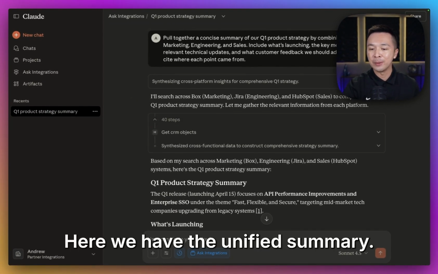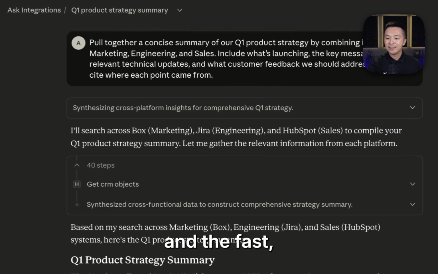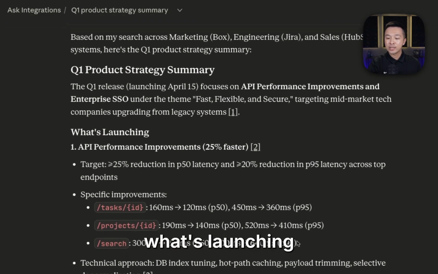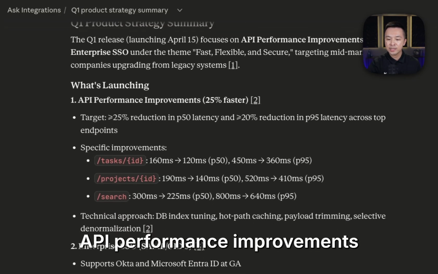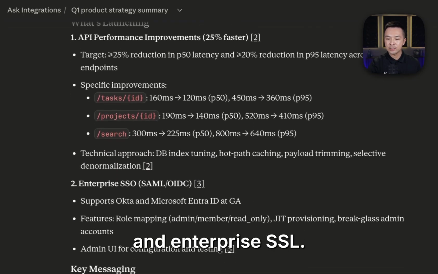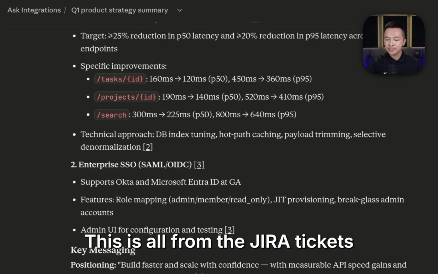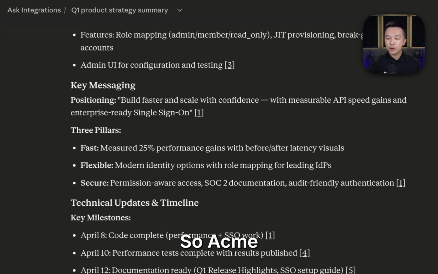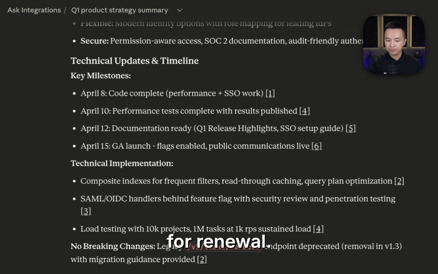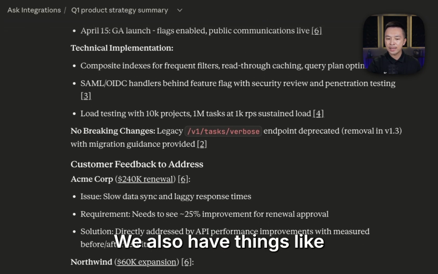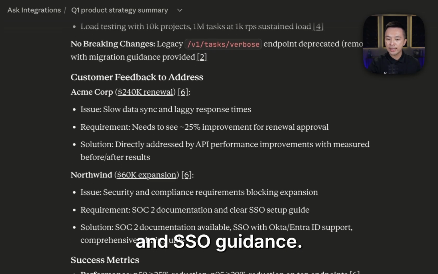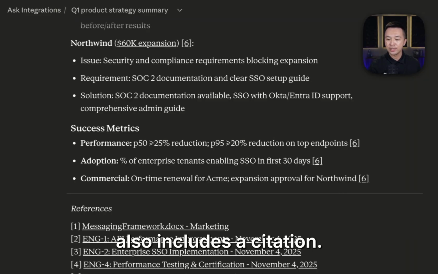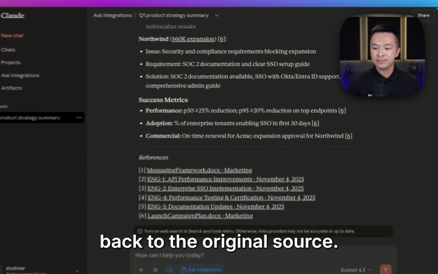Here we have the unified summary. It pulls the April 15 date and the fast, flexible, and secure theme from the Box docs. We also have things like what's launching, API performance improvements with a 25% target and enterprise SSO. This is all from the Jira tickets. And it also surfaces customer feedback from HubSpot. So Acme watching the performance numbers for renewal. We also have things like Northwind looking for SOC 2 and SSO guidance. And at the end, each point also includes a citation, so I can always jump back to the original source.